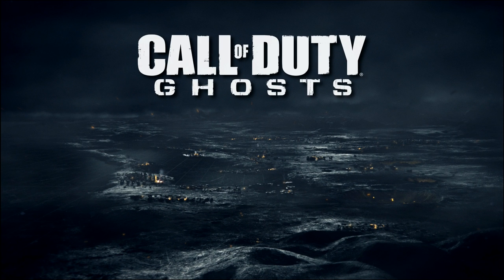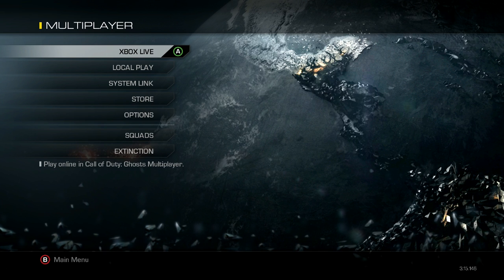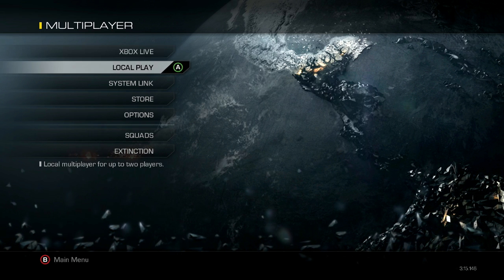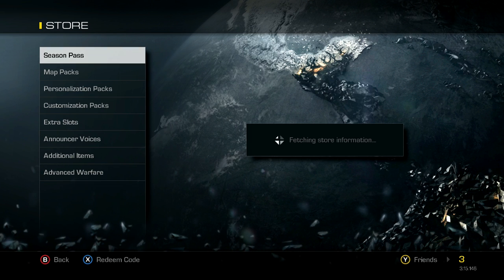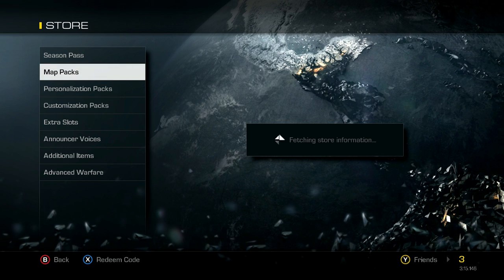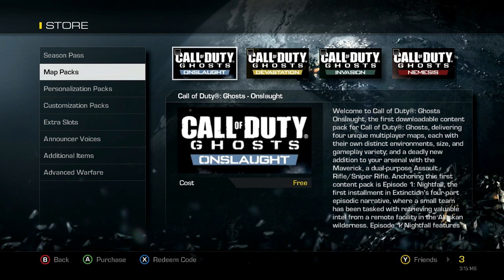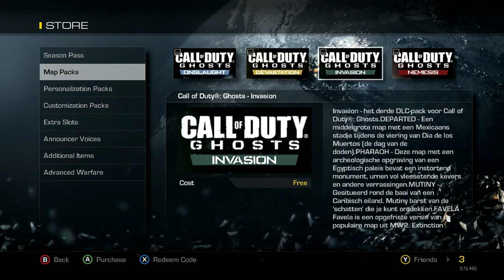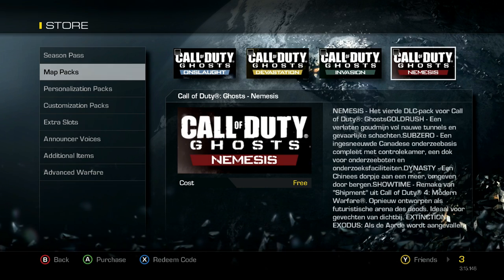Let's open up the game. So in the game, go to the store here, and go to map packs. With the season pass installed, it should say that they are all free. As you can see here, the 4 map packs are free, and this is how you can get your hands on them if you bought a digital hard edition of the game.